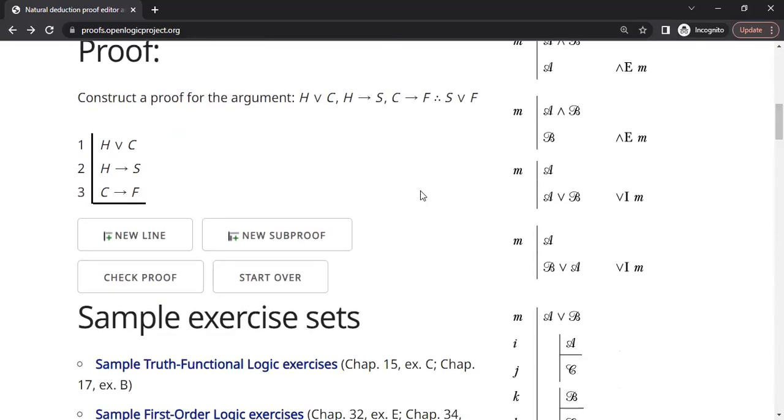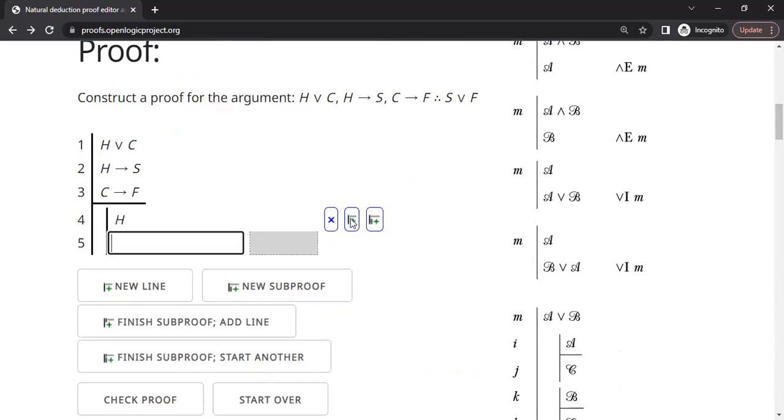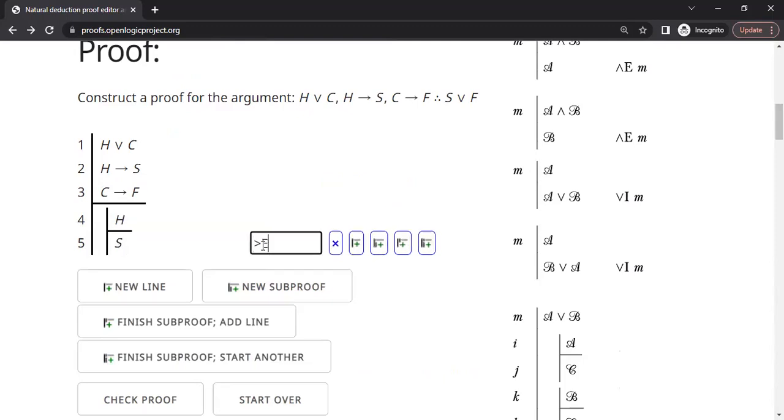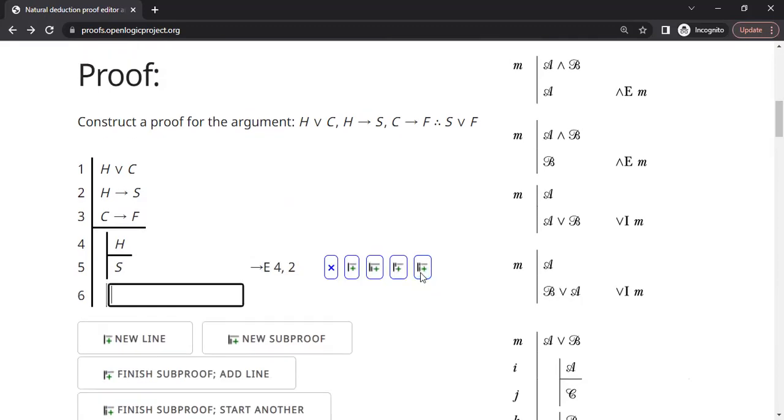The case-based reasoning works as follows. You take an OR statement and split it into two cases. Here, H and C are the two cases. So we'll go ahead and start a sub-proof for H being true. If H is true, we can combine with line number 2 to arrive at S using implies elimination of line numbers 4 and 2.